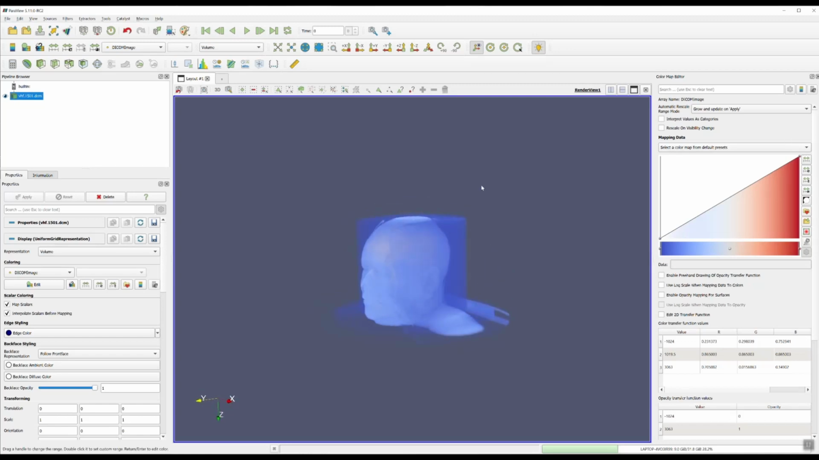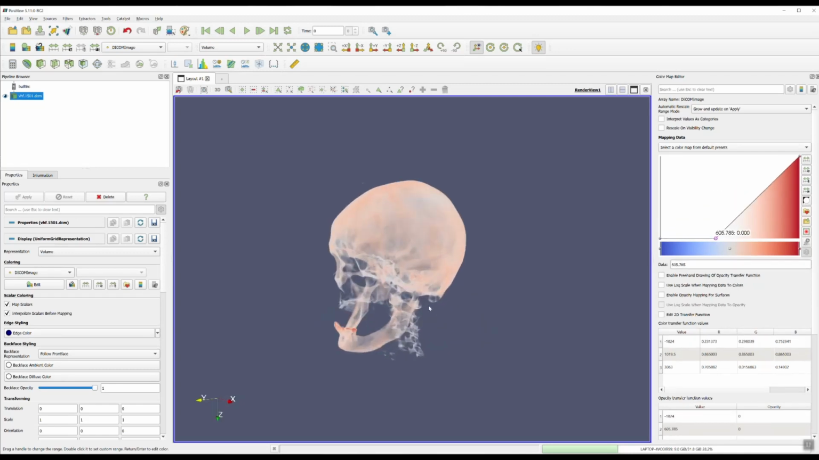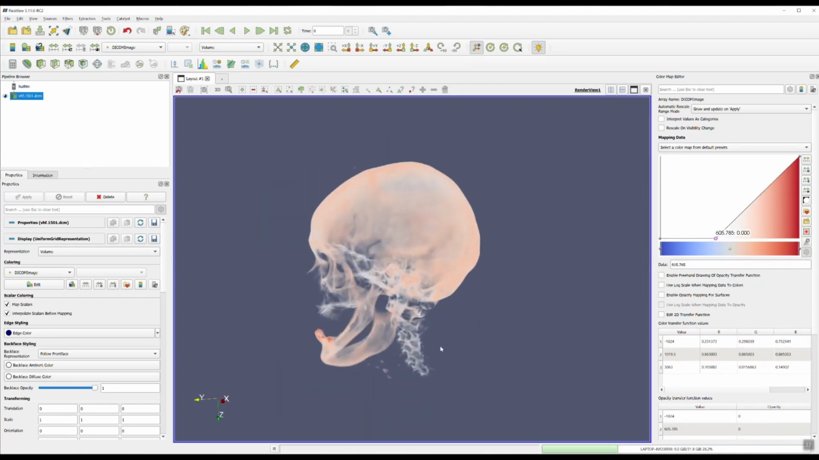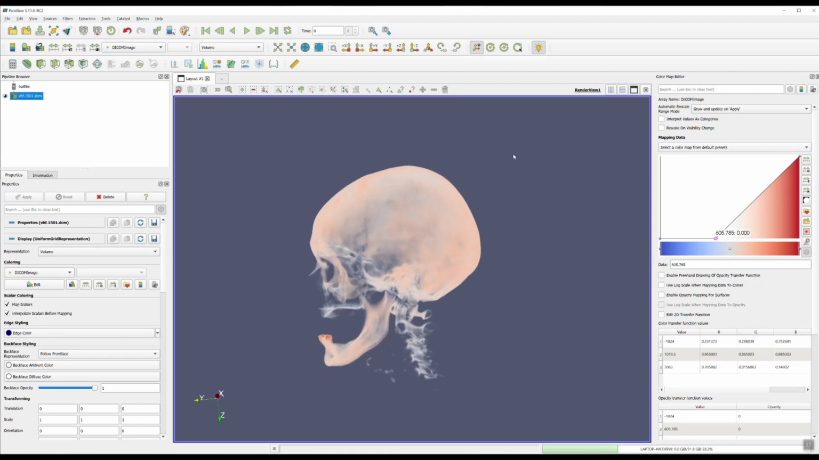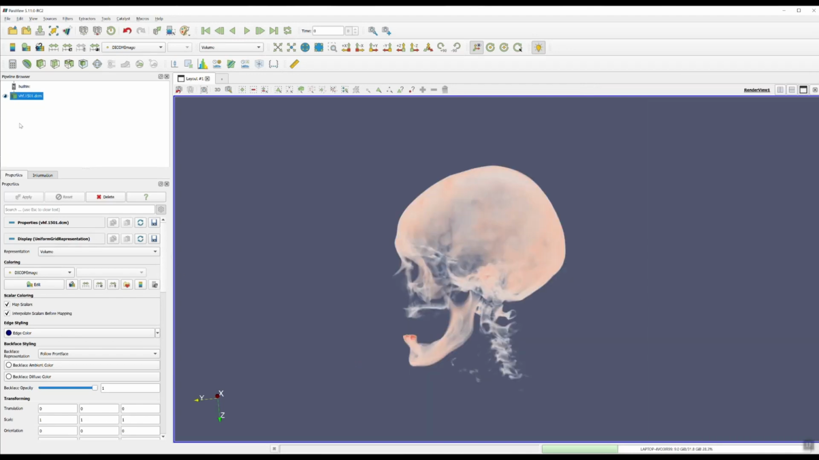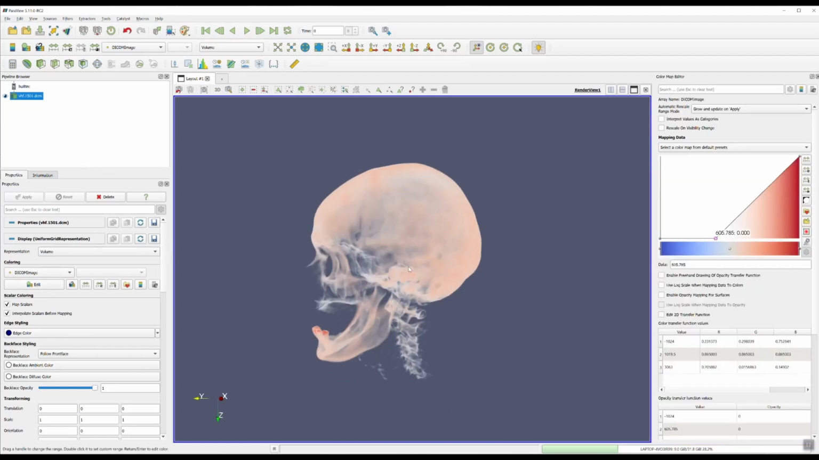We get this color map editor over here on the side that we can use to adjust opacity of different parts. And we can also change the color. If for some reason the color map editor is not here, so I'm going to close this, look back down over here on your left-hand side under coloring and click edit, and you'll get that open back up.